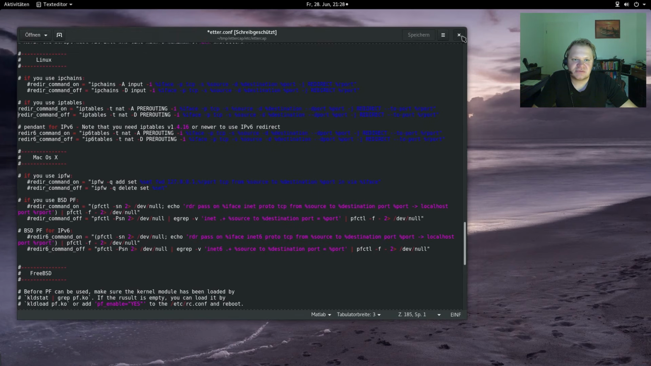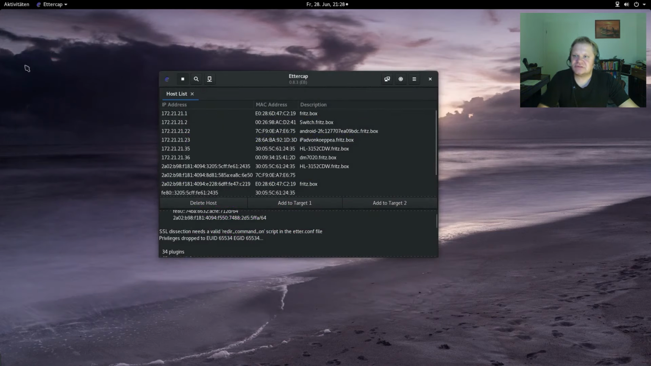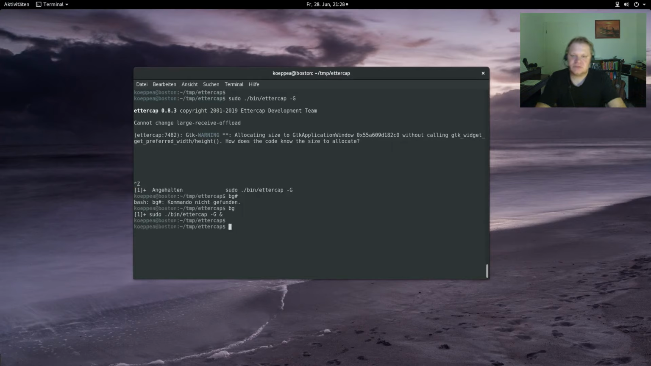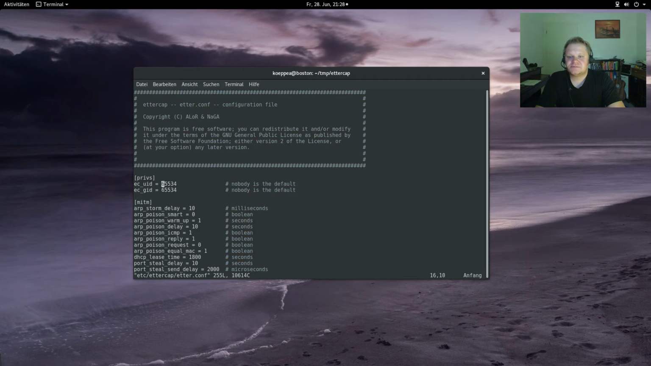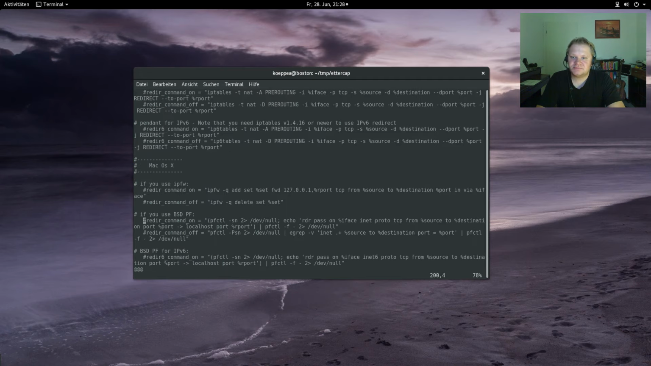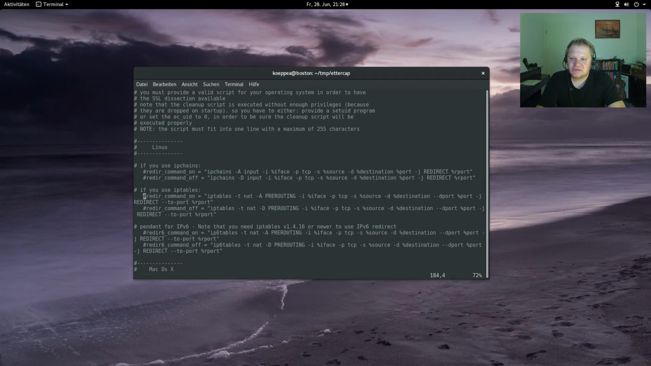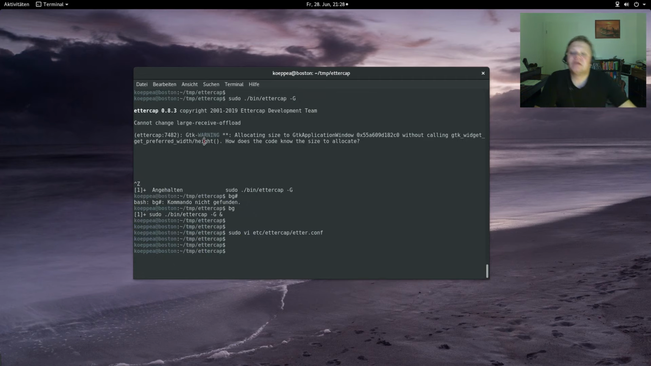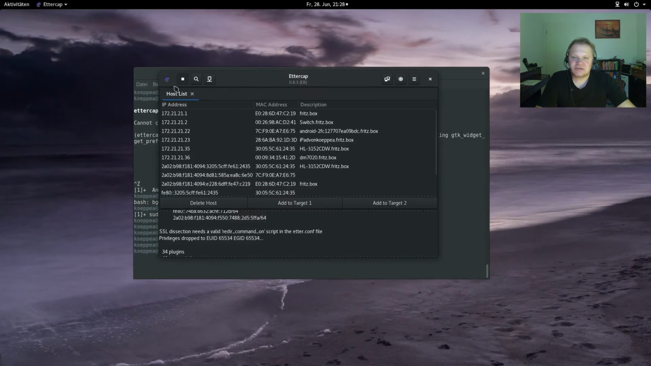Damn it, it's write protected. Okay, so I have to do it differently. /etc/ettercap/etter.conf with sudo, and go to the bottom, Linux. So okay, now I think we have to restart Ettercap because it's reading the configuration at startup.